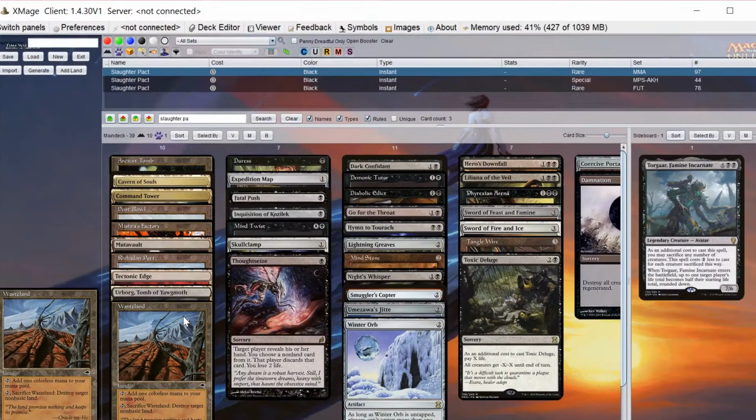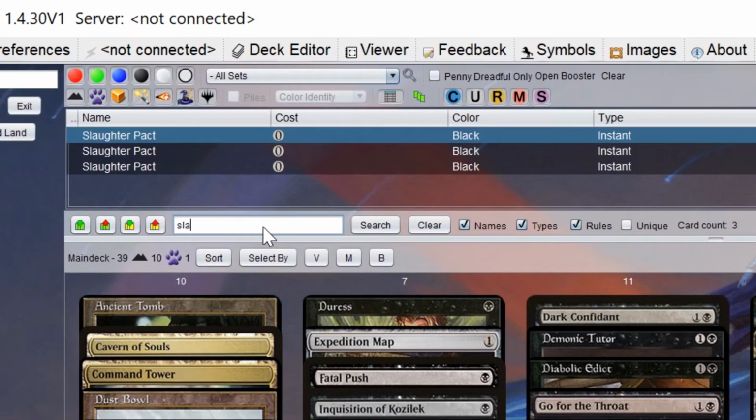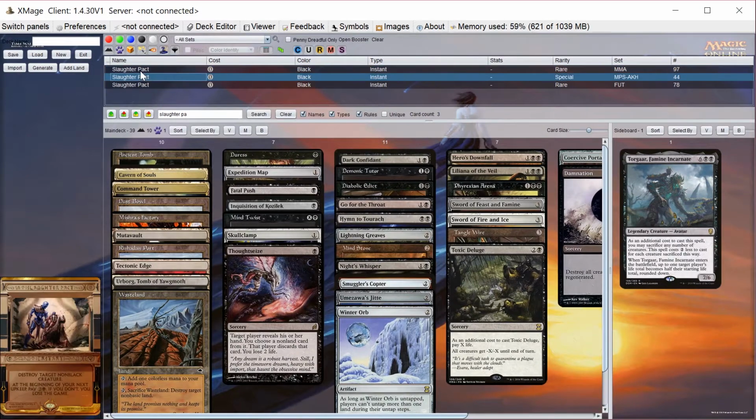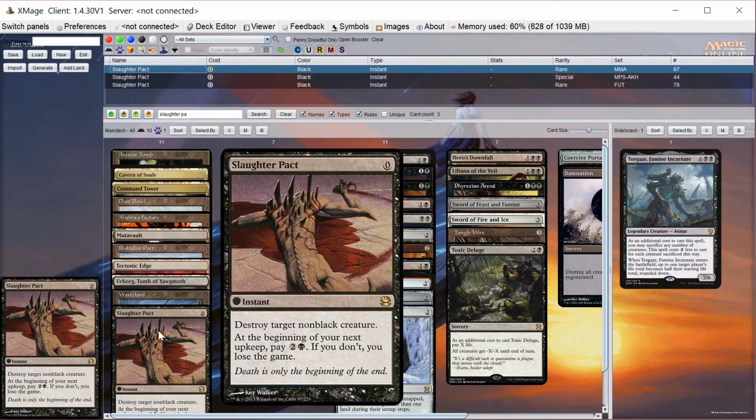So I go back to XMage, and then I start to type Slaughter Pact. You can just type Slaughter PA and it should come up. You just find an art you like and then double click on it, and then it shows up right there in your main deck.